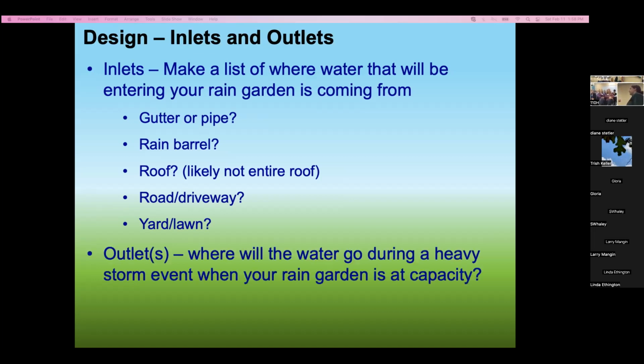And then outlets, where's the water going to go if it overflows or can't, like if we have a really big rain event. You want to make sure it's not going to go towards your neighbor's property and cause an erosion problem there. You want to make sure it goes to a good place.